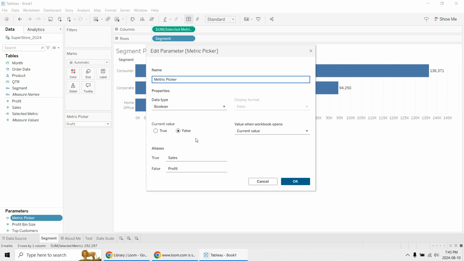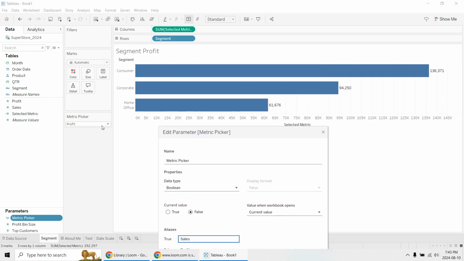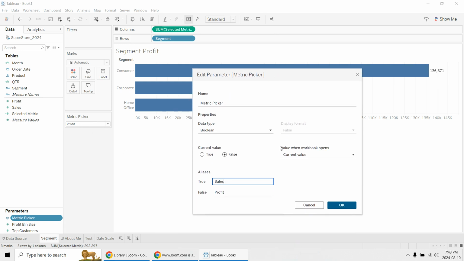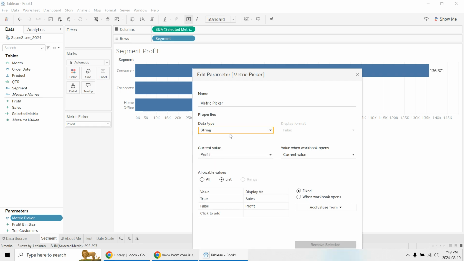This is specifically for a scenario where you want to compare just two things, where I say alias for the true is sales and alias for the false is profit. Because here my goal is to compare my profit versus sales. My users will be choosing either of the two values. If you have a scenario where you want a third or a fourth or even more, parameters can do that. We'd have to choose a string and a list kind of where you can keep adding more.